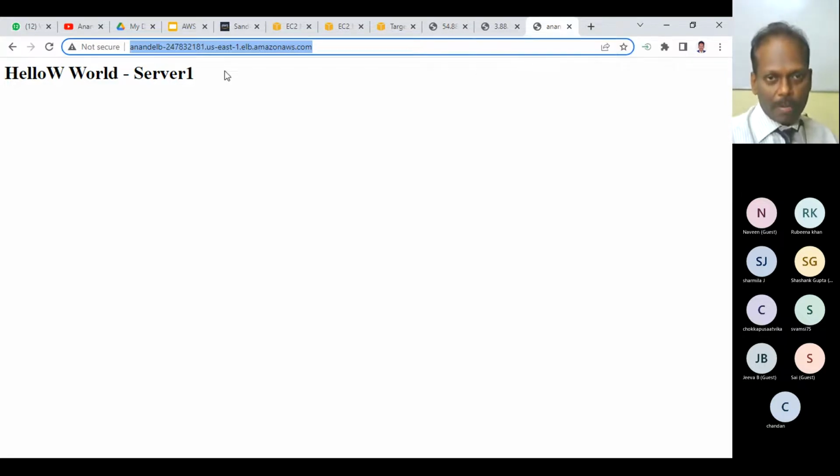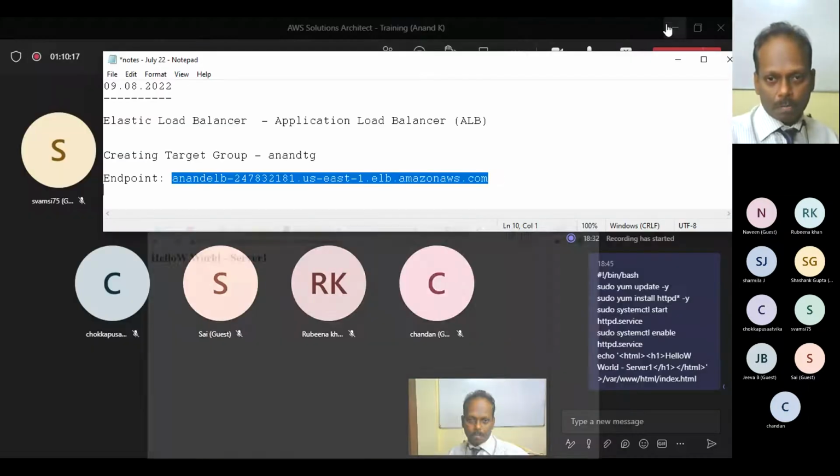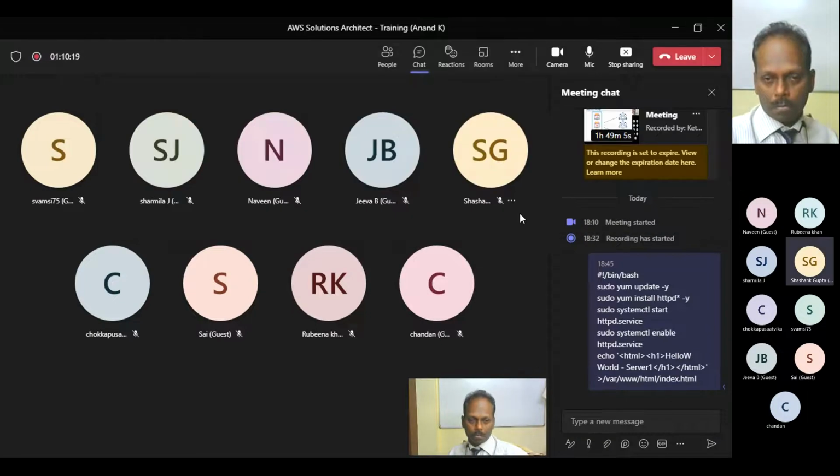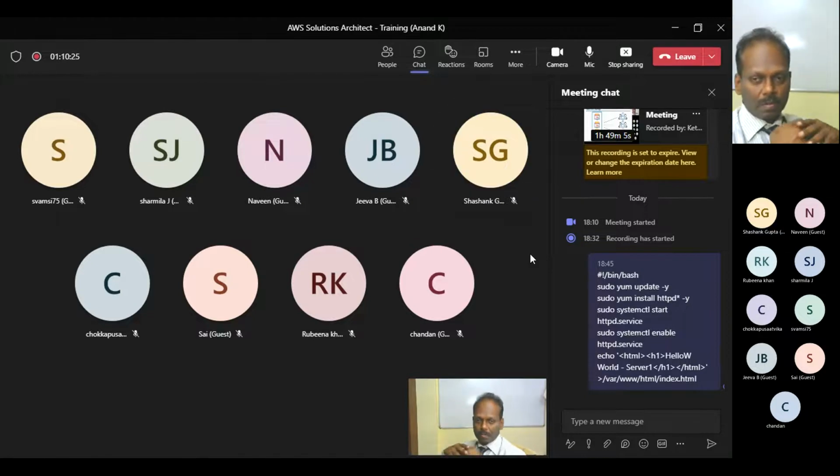So just let me know if you are able to see. Just try to refresh multiple times. You should see server 1, server 2 coming from the same endpoint URL. If you have done so, you have successfully done this load balancer exercise. Achieved. Shashank working? Okay, fantastic.